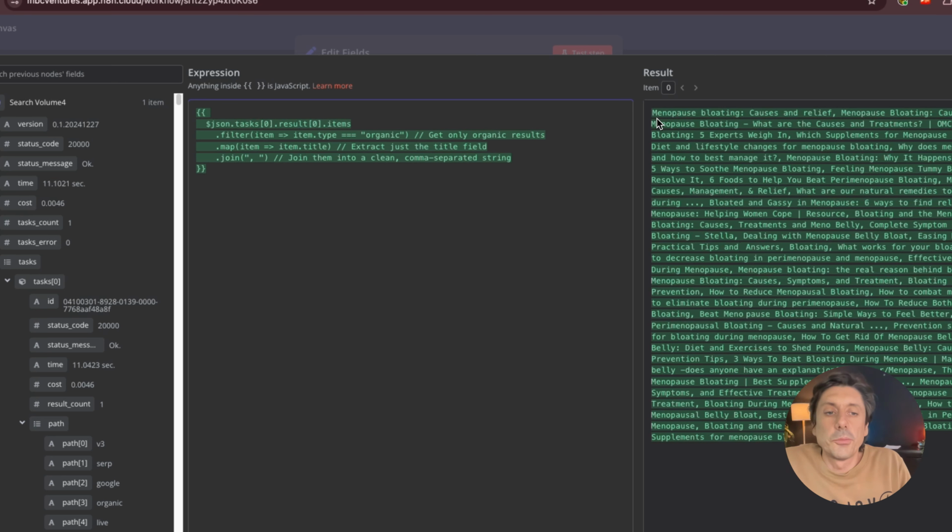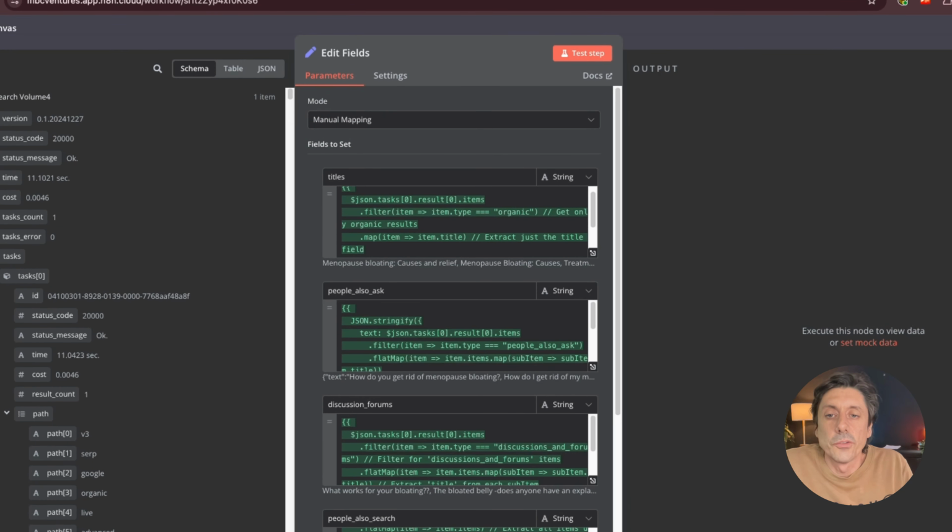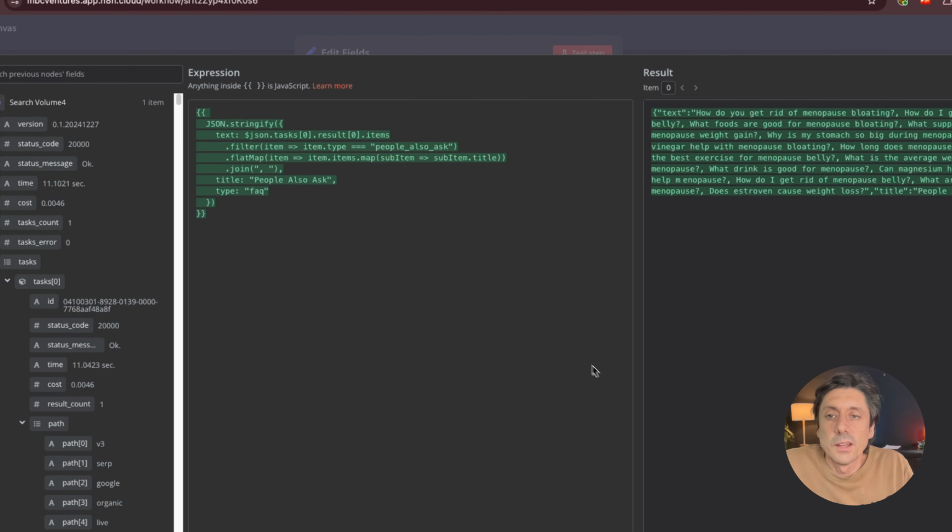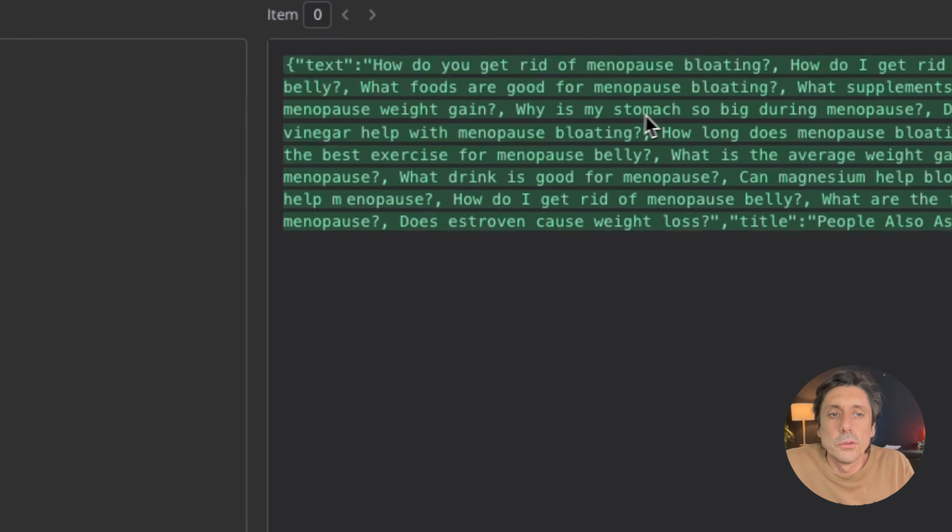But you can see here, it speeds it up and it grabs all those results, scrapes them and organizes them for me. So I've got all the titles now of the organic results. Now, if I want to know all the questions that people ask, I can do exactly the same thing. It scrapes that massive data we got back and it organizes them into the questions. So I can see here, how do people get rid of menopause bloating? How do people get rid of menopause belly? What foods are good for menopause bloating?